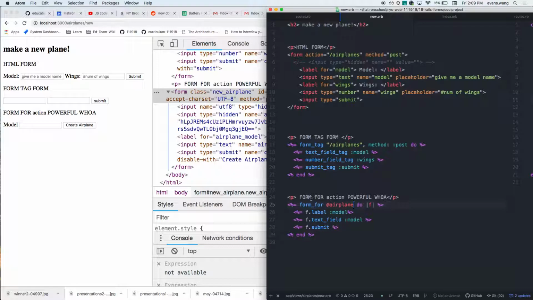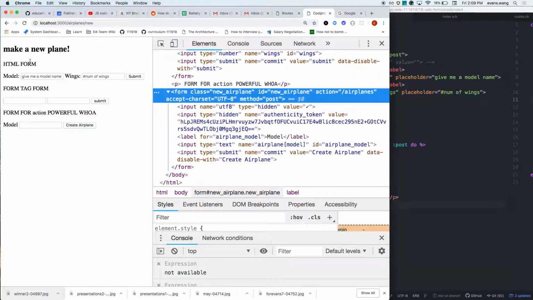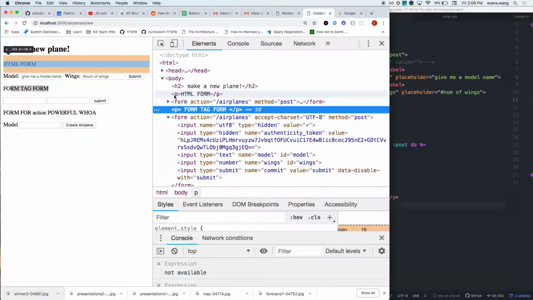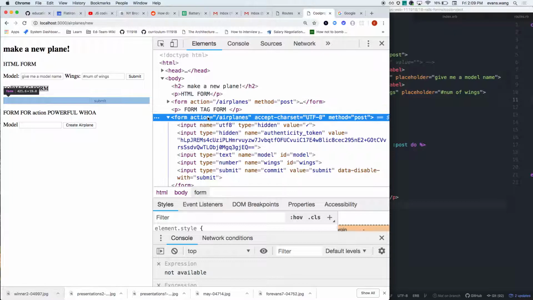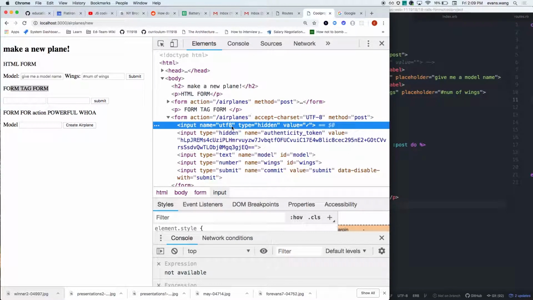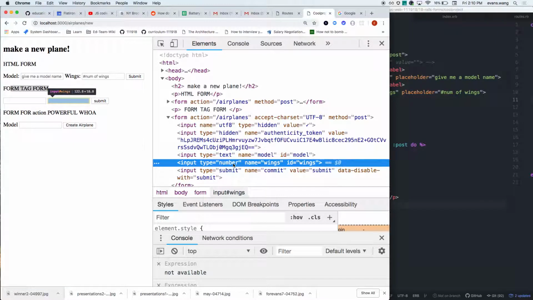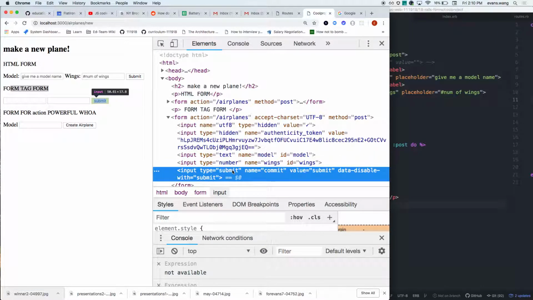Great. We talked about this HTML form and this form_tag. I also talked about if I were to submit this form_tag form, right? Let's take a look at it. I submit this form. What are my params on the form_tag form? I'm going to get something like this: UTF-8, right? Value of a check mark. I'm going to get authenticity token with this crazy key. I'm going to get model, wings, and that's it, and then it's going to submit.